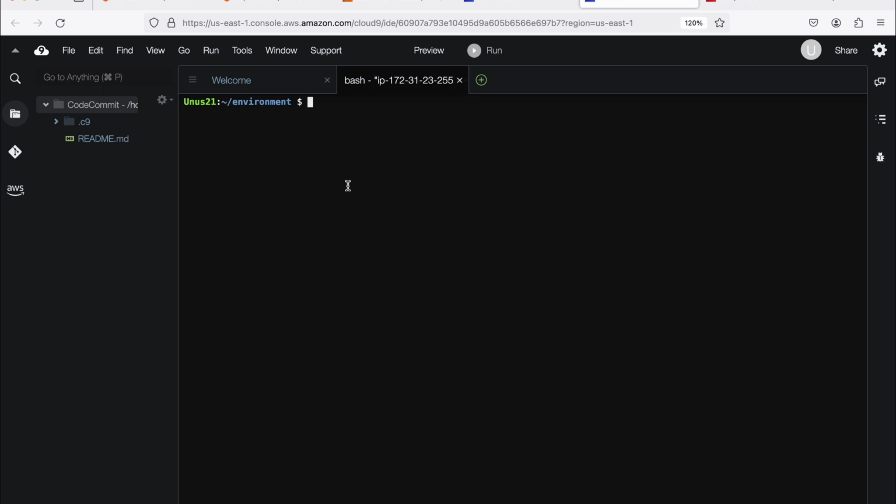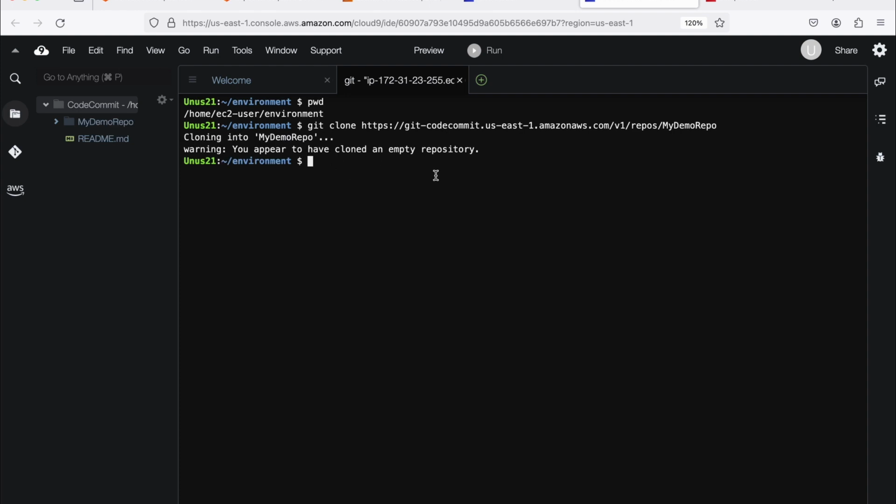Okay, so here you are in this folder, EC2 user environment. You have already copied the clone URL from CodeCommit. You can clone your repository here using the command git clone and then paste whatever you have already copied. Enter. It says you appear to have cloned an empty repository. That is fine. I'm going to add contents into that. Now if you do ls, you can see that my demo repo is created.